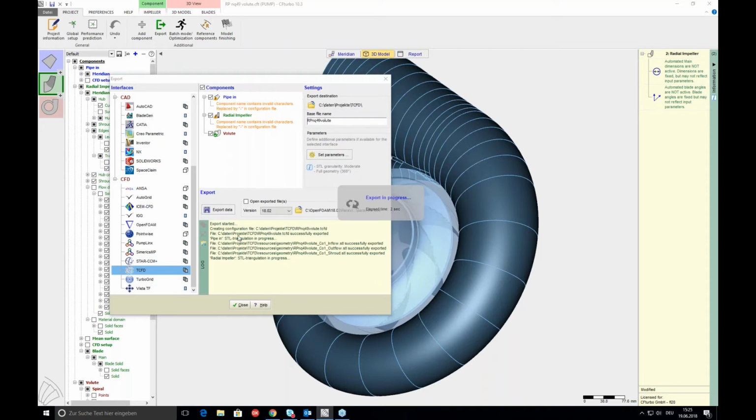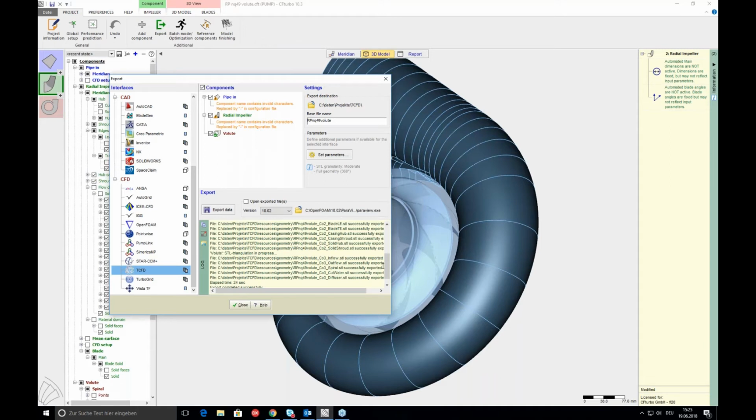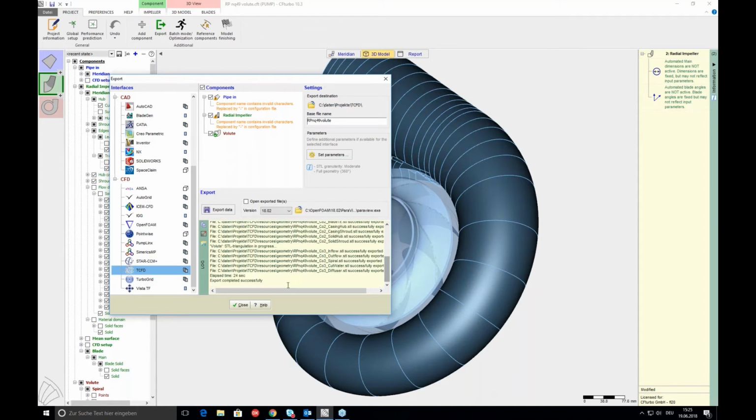Then I can start the export, and the first file that is exported is the TCFD file, which is the control file and holds all the information for setting up the CFD in TCFD. And all the next data that is exported are STL data that describe all the necessary surfaces that cover the fluid room. Yeah, and because it was quite a coarse STL triangulation, it's quickly ready.